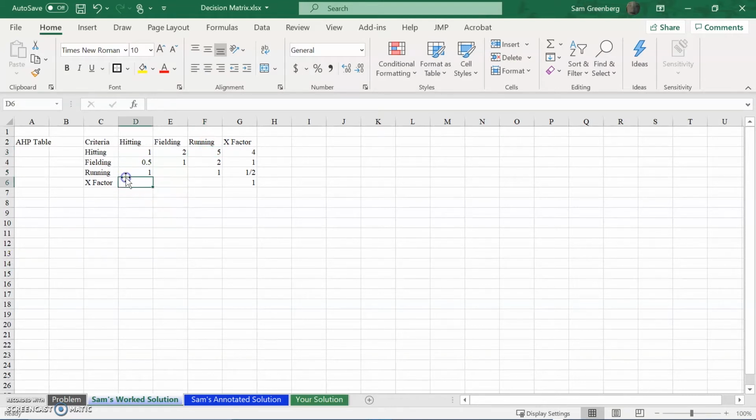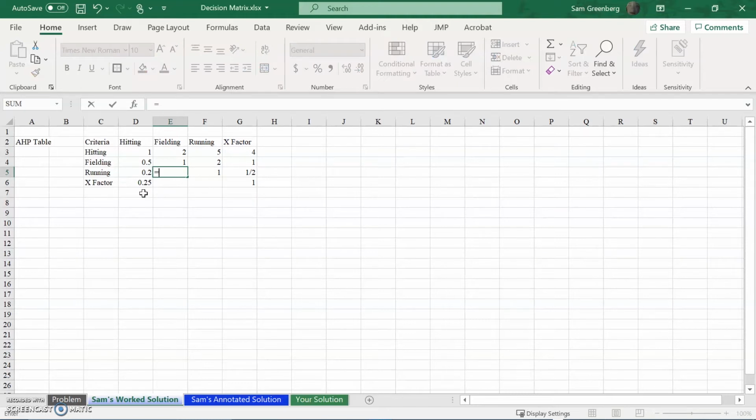Oops. 1 over that. Okay, enter, and there we go. And you do the same thing, running and the X factor, so we're going to do that over here. So you can also just kind of scroll over, you don't have to click, you can enter a formula in and start doing 1 over this, and then you can just move around with your up and down arrows, side to side arrows as you please. So here we're doing running to fielding, so we find the inverse of fielding to running right across the diagonal. And then same thing here. We just keep going as that.